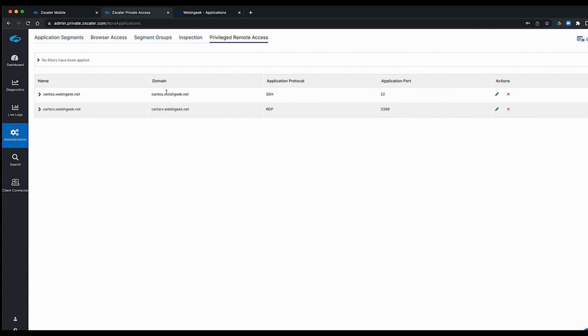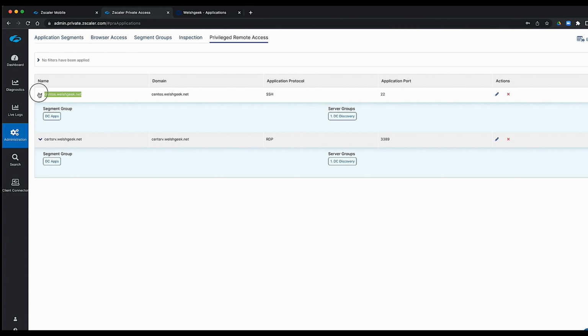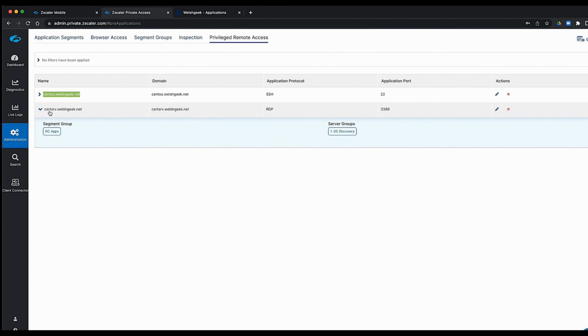For privileged remote access, we support SSH and RDP. So I have two applications defined, my CentOS server and a Windows certificate server, which is running RDP. You can see port 22 and 3389 for those.